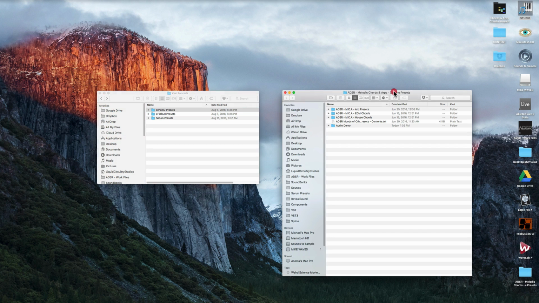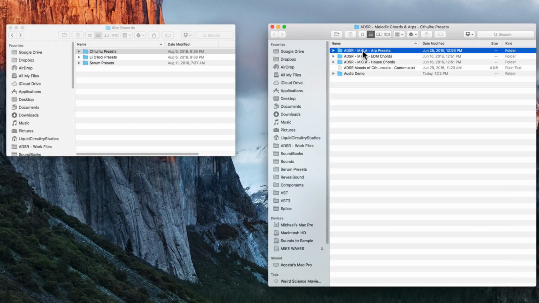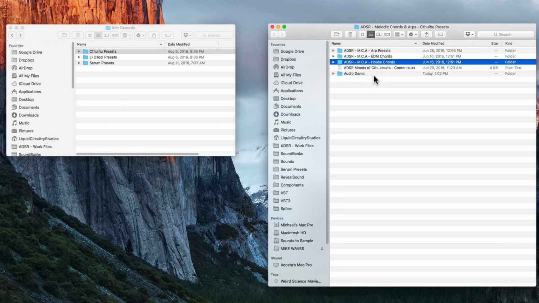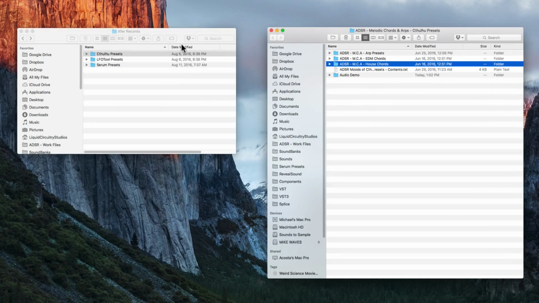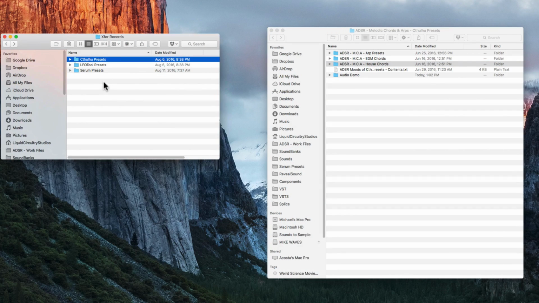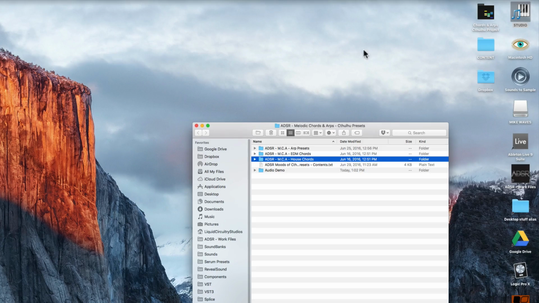Okay, so here we are on the desktop, and here is the pack. So those are the three folders that you'll get when you purchase the pack and you download it. Now, here is the Xfer Records preset section on your computer. So for a Mac, I'll be able to show you this really quick. So let me close this out and show you how I got there.